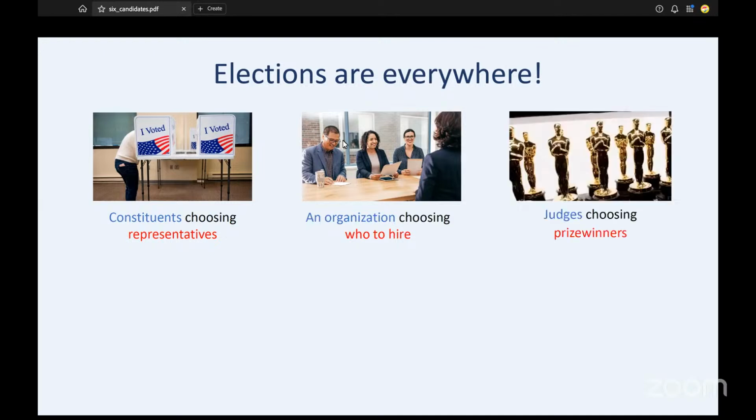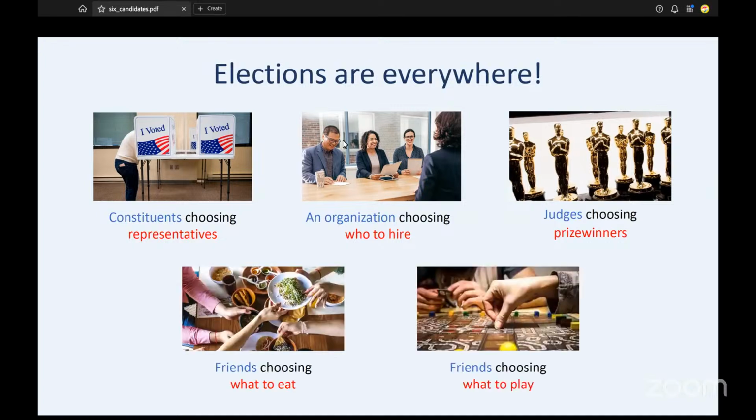And maybe when some judges are deciding which candidate can win some award or some fellowship, those judges can each cast some vote, and then they run a voting mechanism and get some winner. And in everyday scenarios, there can also be elections. For example, my co-author Prasanna likes to use voting rules to decide where to eat or which board game to play. So in those scenarios, we can also view these things as elections.